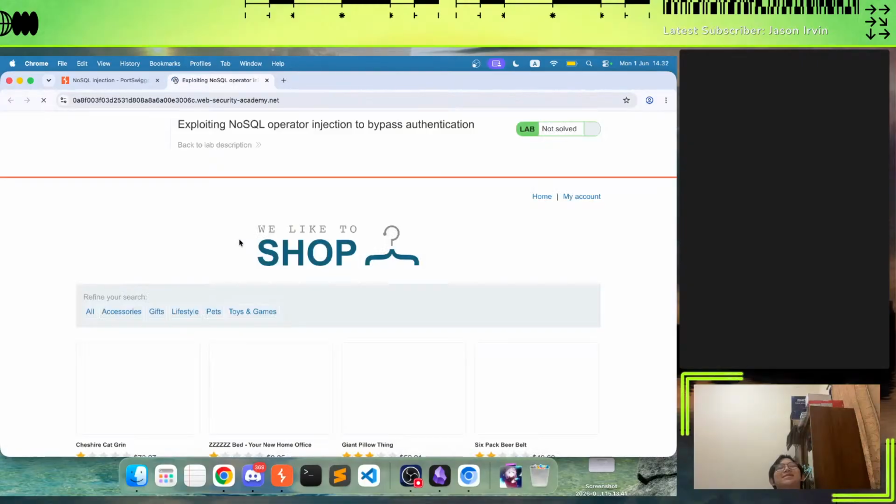Let's access the lab first to load the website. And we'll get the domain and put it into Chromium. Okay, it's taking a while as well. So let's just chill. Okay, never mind.